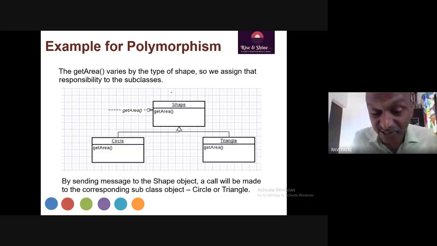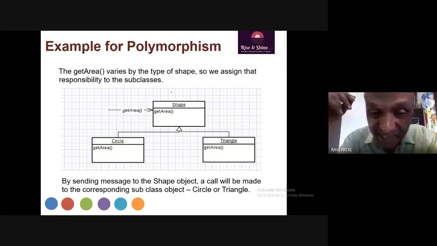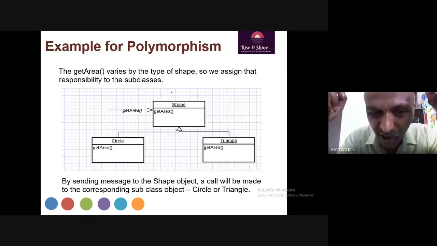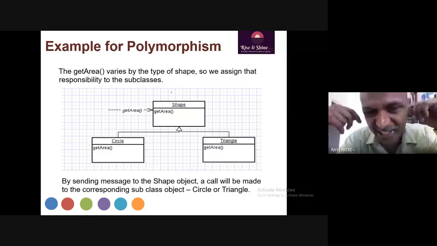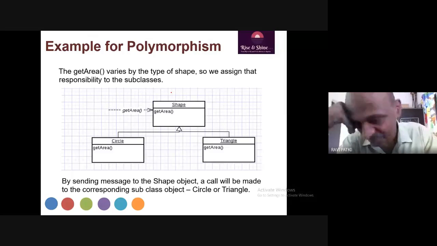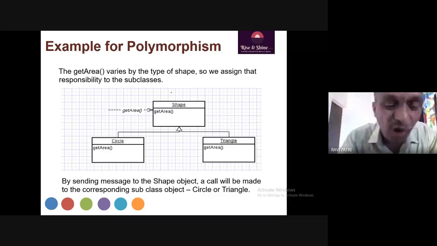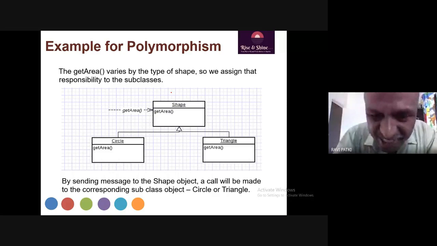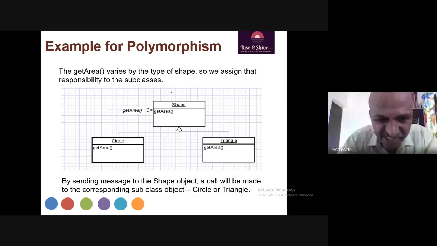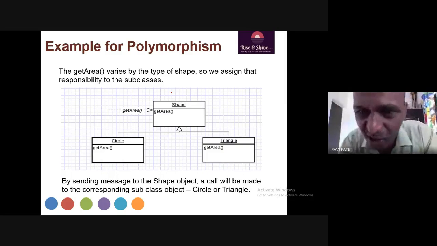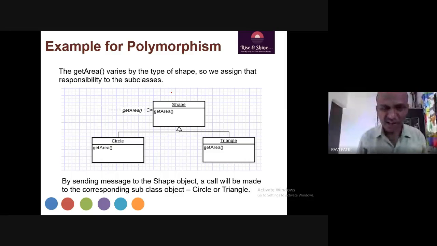The shape class will execute the method. That is, here the data type of the parameter is checked, the data type of the get area method is checked, and always the dynamic data type. That is, who is calling this get area, whether circle dot get area is there or triangle dot get area is there. So by sending the message to the shape object, a call will be made to the corresponding subclass object, whether circle or triangle.